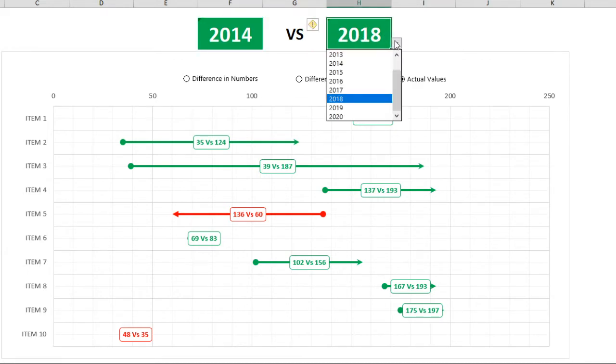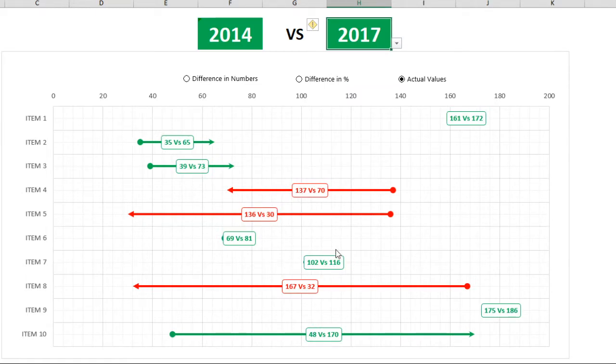So let's say we are comparing 2014 and 2017. You see the graph is dynamic. At the moment, we are looking at the actual values. It is comparing, let's say, item 2, where 2014 was 35 and 2017 was 65.